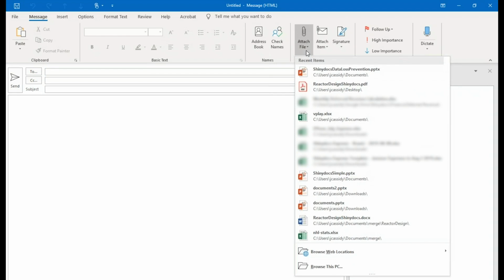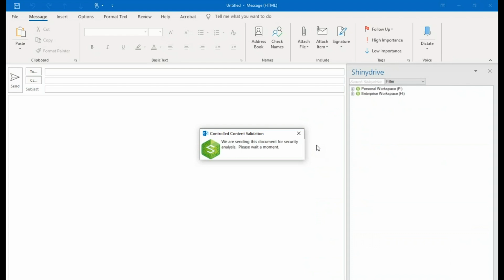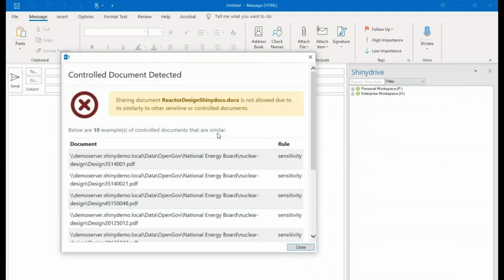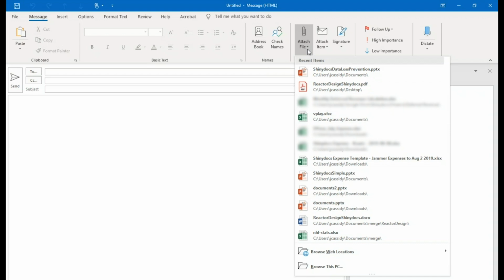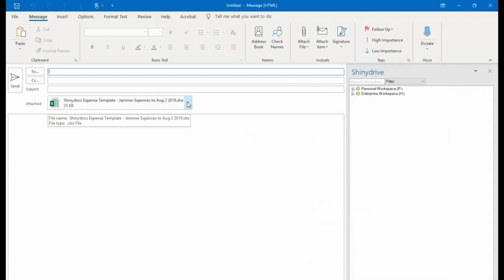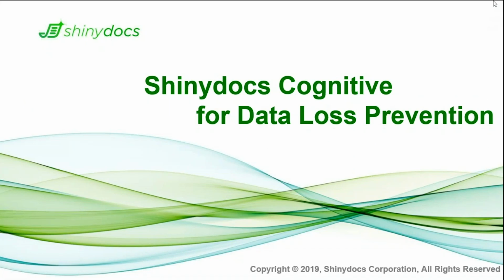I'm going to select a file that the system has never seen before, but is a lot like something that has been deemed confidential before, in this case, Reactor Design. The system identifies that this particular document is a confidential document based upon similarity to other designs that have been identified as being sensitive. So the system does not allow the user to attach that content. However, if you attach any other information, it attaches quite easily. So let's see how this is done.